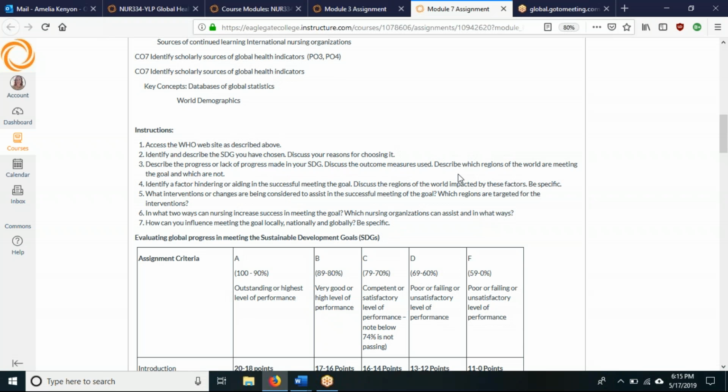So the instructions for this assignment are, you'll access the WHO website as we described above. You'll identify and describe the SDG that you've chosen. You'll also want to discuss the reasons as to why you chose it. So why did this particular topic catch your eye, and why did you think you wanted to explore this one a little bit further? You'll describe the progress or lack of progress made in your SDG. You'll look at the outcome measures used and then describe which regions of the world are meeting the goal and which are not. You'll identify a factor hindering or aiding in the successful meeting of the goal. And you'll look at some regions of the world that are impacted by these factors. We do ask that you be specific when describing these.